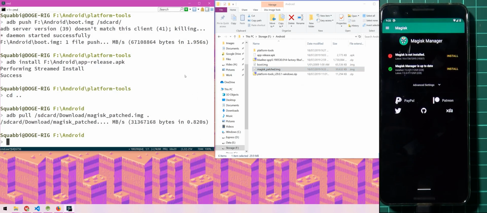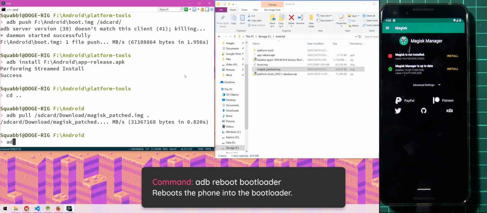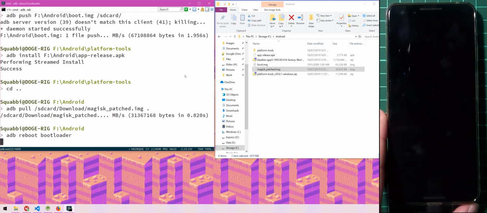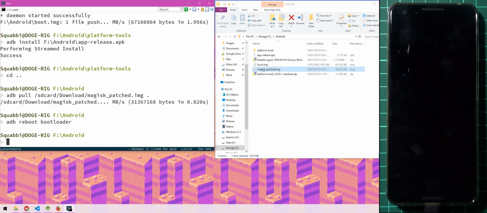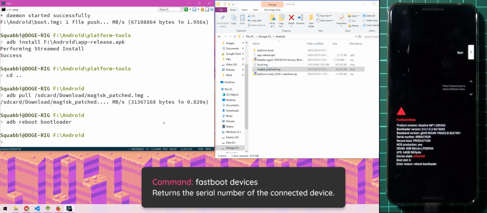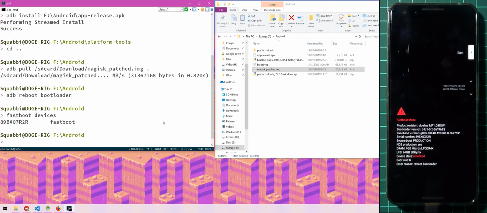So let's reboot our phone into the bootloader. So we can type in adb reboot bootloader. And this will restart our device back into the bootloader where we can use fastboot to flash this patched image to our phone. There we go. So let's do that now. Let's type in fastboot devices just to see if our device is connected. And it should be. We can see our serial number pop up here.